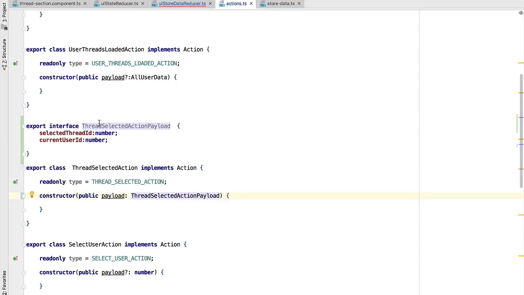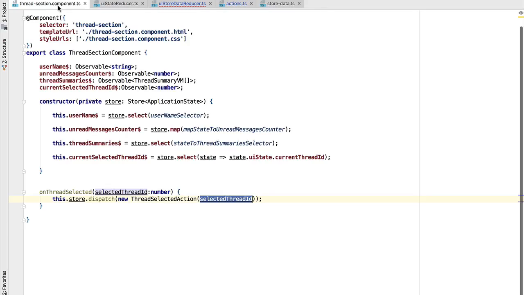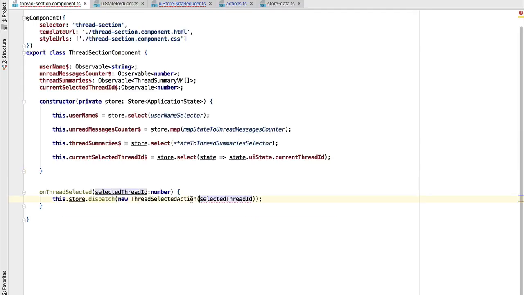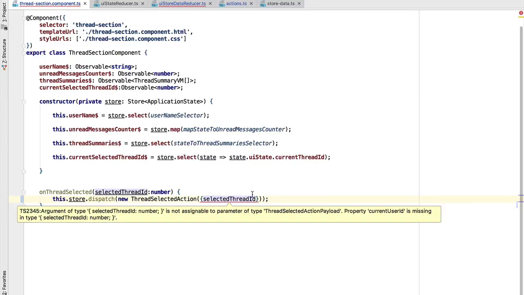Now we use this type here in the constructor as the payload of our action. Now let's switch back to the thread section component where we were dispatching the action. So now we are going to get an error because instead of a number we need to pass in an object. We are going to use the object shorthand notation. So this sets the selected thread ID property of the object.